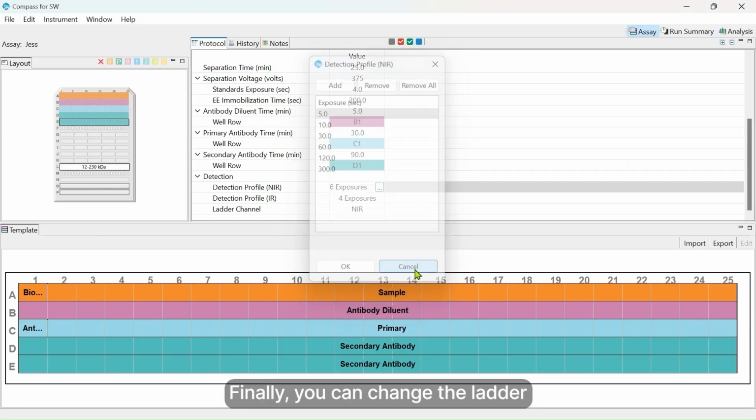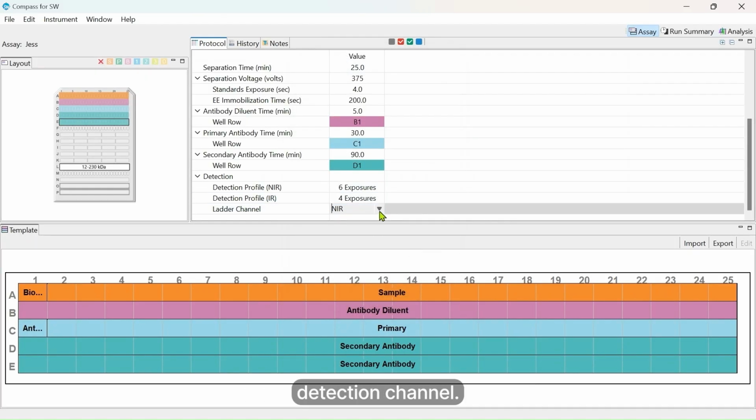Finally, you can change the ladder detection channel. Now you know how to make further adjustments to your Jess assay.